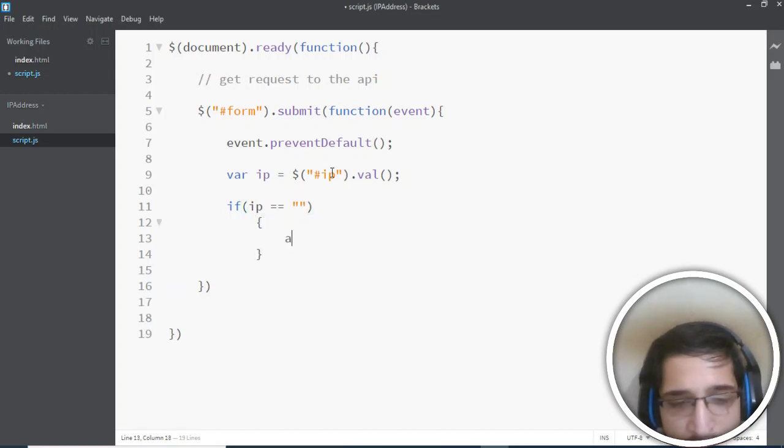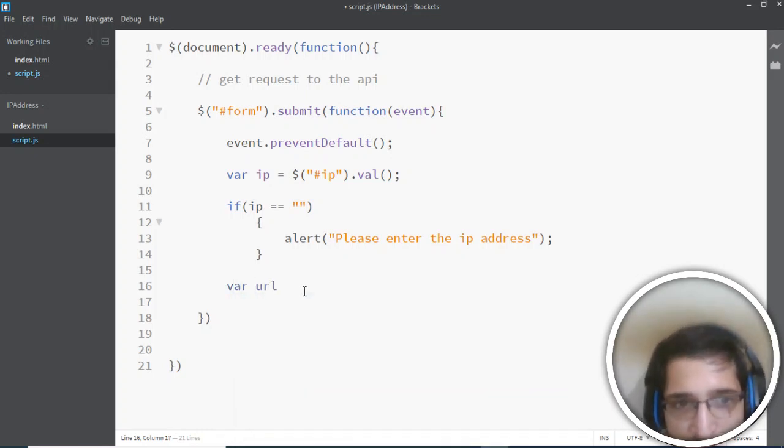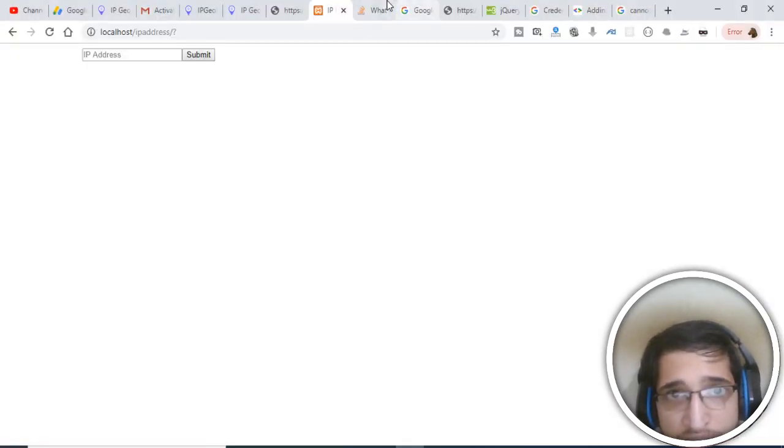So if it is null, we can just print out an alert message, "Please enter the IP address," and that's it. So now, if the IP address is not empty, we will continue with the operation, and also we will be having the URL parameter declared. So this will be the URL on which we will be making the request.